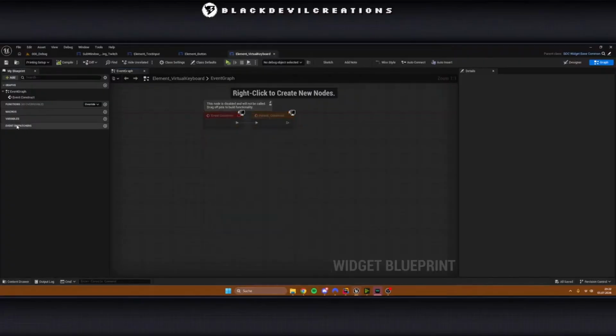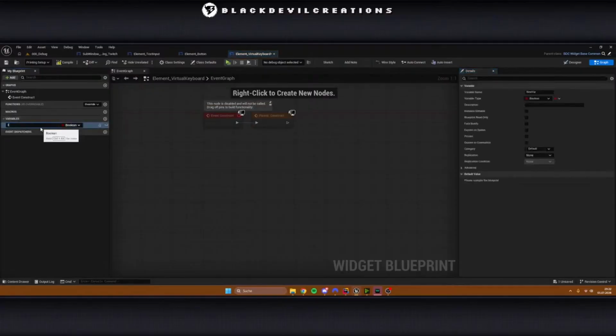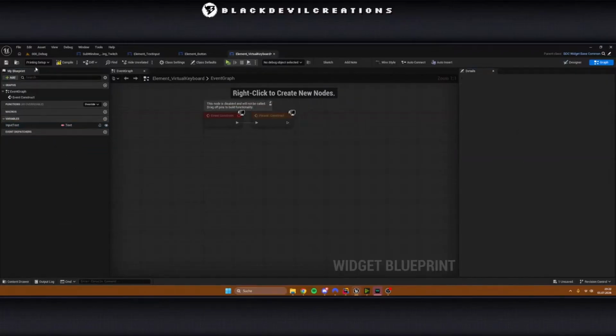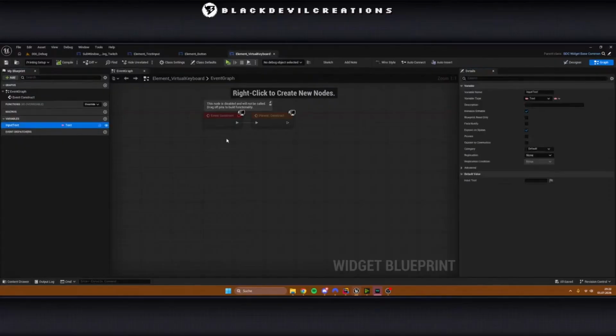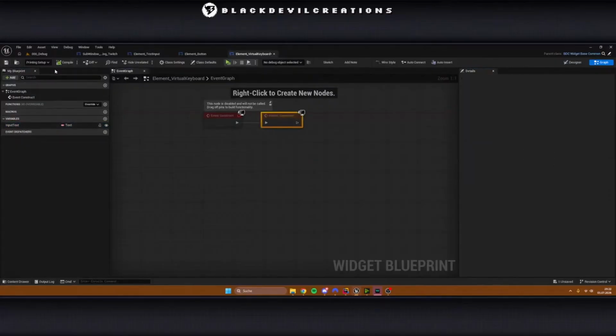The first thing we want to do is creating a new variable, and we call this input text. Making this post and spawn an instance editable. This is the text you input into the keyboard, and which is per default given to the keyboard at least.